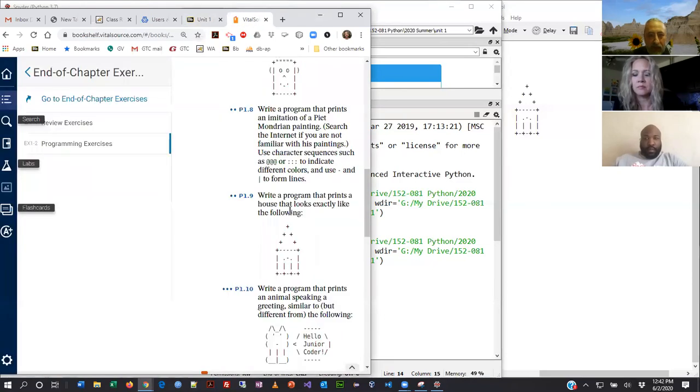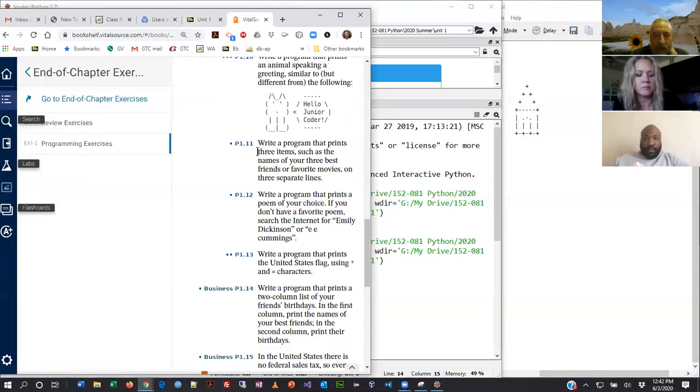I have that here in VitalSource. So 1.11 says, write a program that prints 3 items, such as the names of your 3 best friends or favorite movies. All right, I think I'm going to opt for movies.